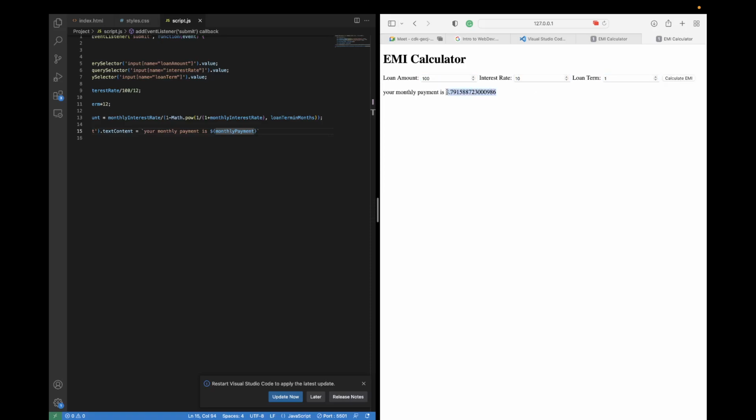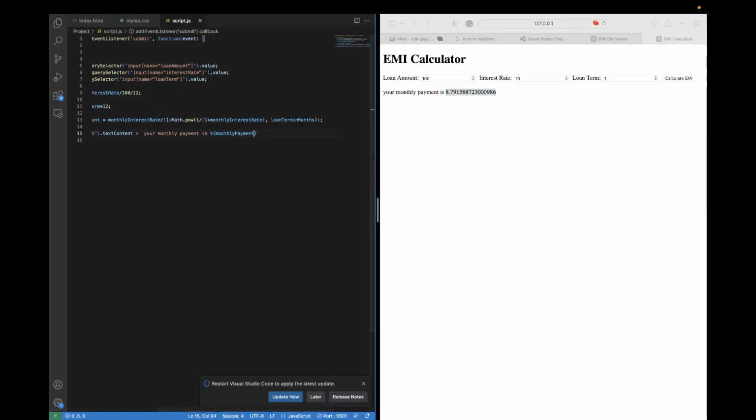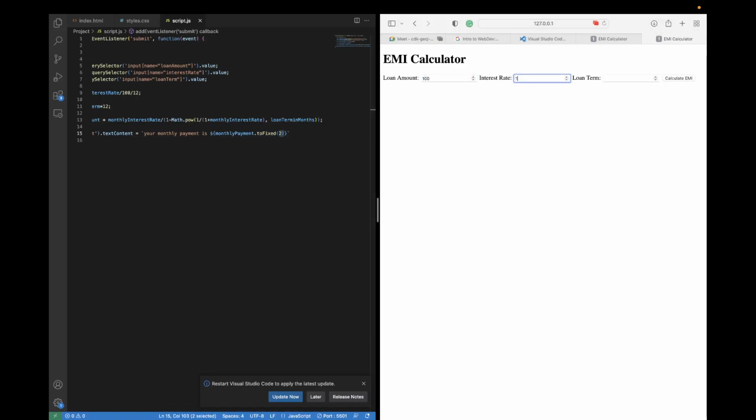Right, so there is a small issue. You can see that it is going on and on into 15 decimal places, and in total 16 digits. What we'll say is dot toFixed 2. When we say this, it is first converted into a string, and then it only has two places after the decimal. Brilliant.